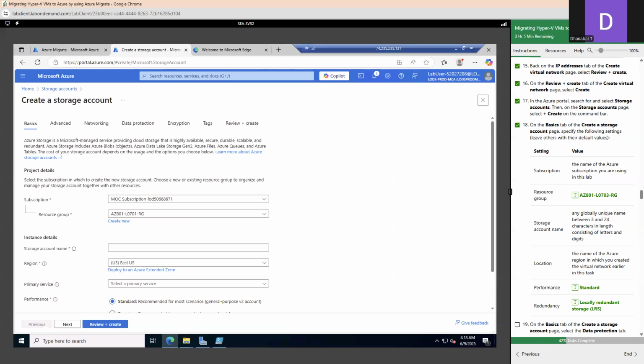Like the VNets I have created, one VNet is for testing purposes and another VNet is for actual migration. And when the data is getting floated to the Azure cloud, we are temporarily putting that data in storage and then we are taking it to the real environment.